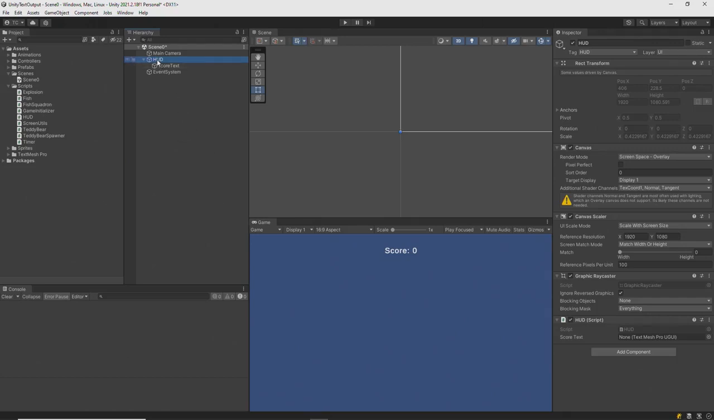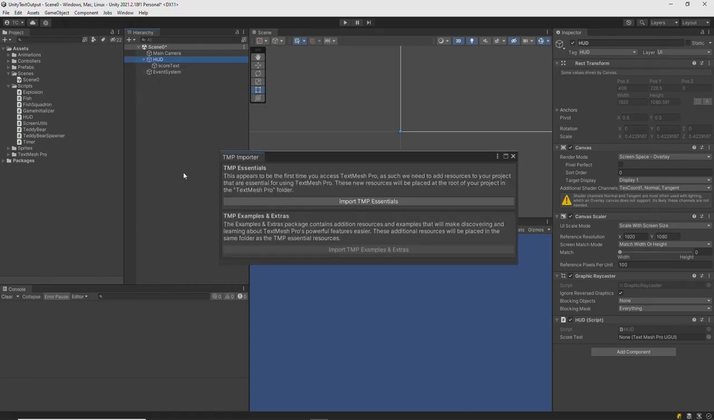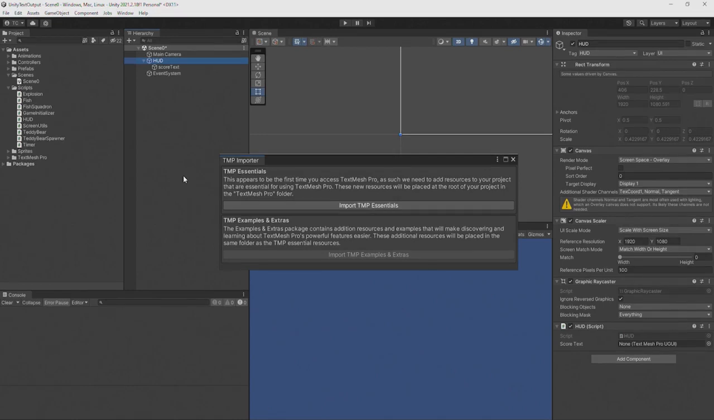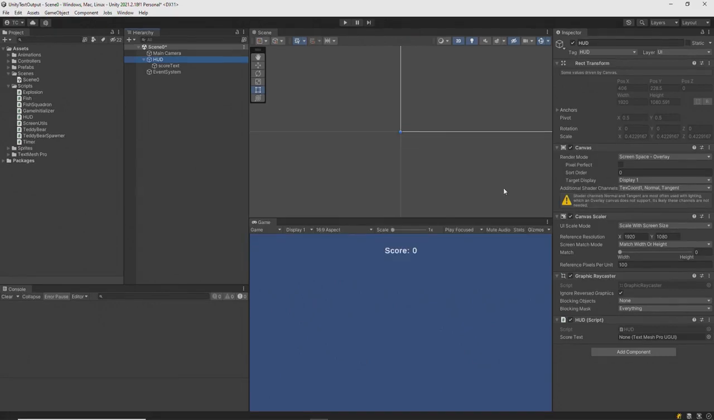So if you try to add a TextMesh Pro user interface element to your game and you don't have that package installed yet, you'll get a pop-up that looks like this pop-up right here, and you should just say that you want to import the TMP Essentials, and that will install the package for you so you can actually use the TextMesh Pro user interface element. Okay, back to the code.